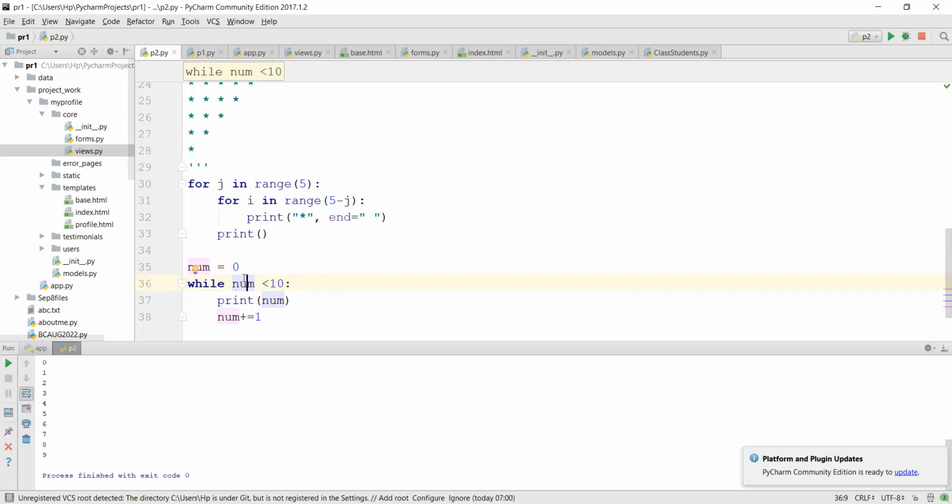So this is how your values keep growing, and then it stops when the value reaches the limit. So this is how you give the ending condition.